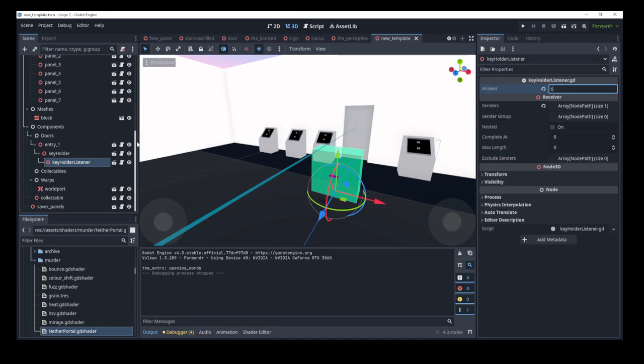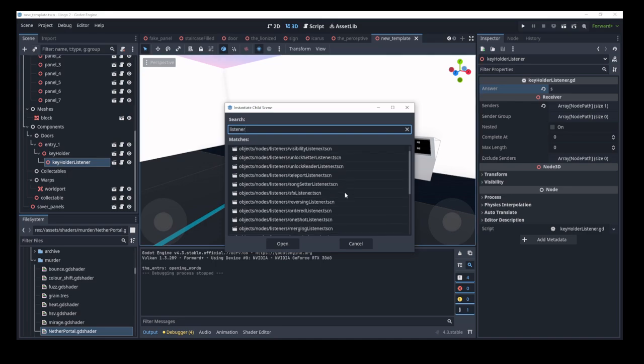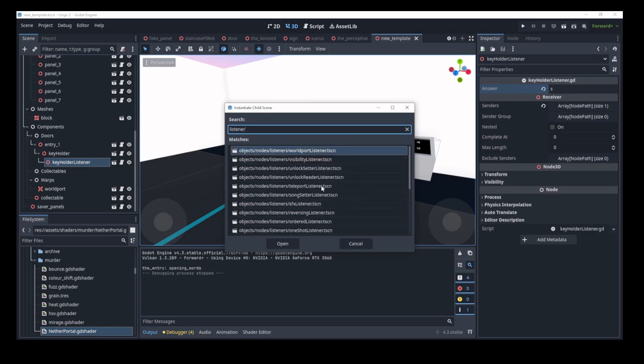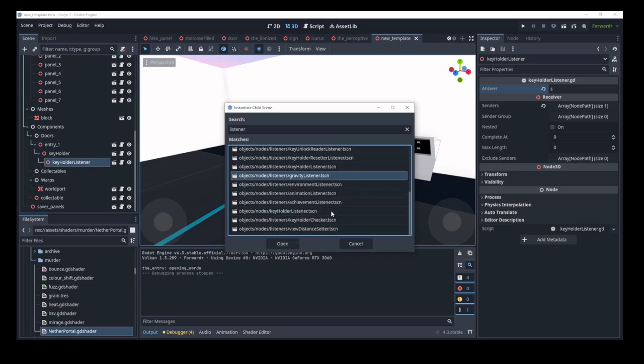I also can make a hell of a lot more receivers. And I just gave you a preview of those when I typed listener. All of these do different things when you hit them with signals. So some of them will warp you between maps, that's the world port listener. Some of them will change the gravity, that's the gravity listener.